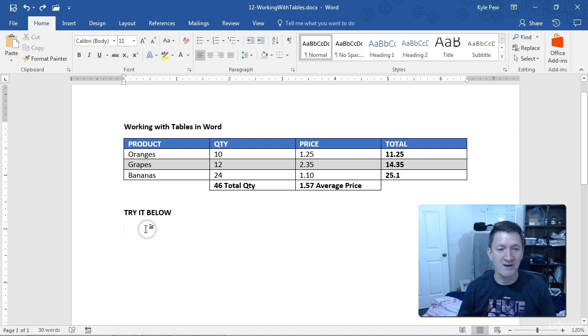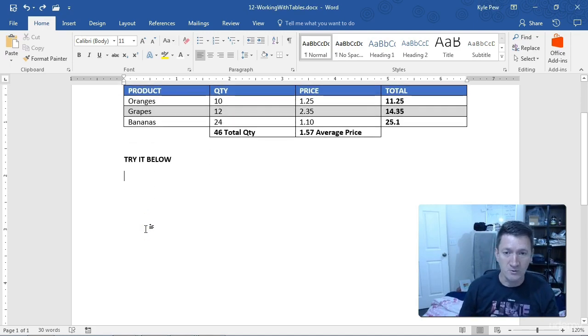So I've got a section down below for try it below. Okay. So I'm going to scroll here just a little bit. I'll keep that table on the screen there. That's going to be our example. And I'm going to drop down below, and if we look at this table here, it's got 1, 2, 3, 4 columns, and it's got 1, 2, 3, 4, 5 rows. You'll notice that fifth row isn't a complete row. It is, but it isn't. It's just formatted a little bit differently than the rest of the rows. So 4 columns, 5 rows.